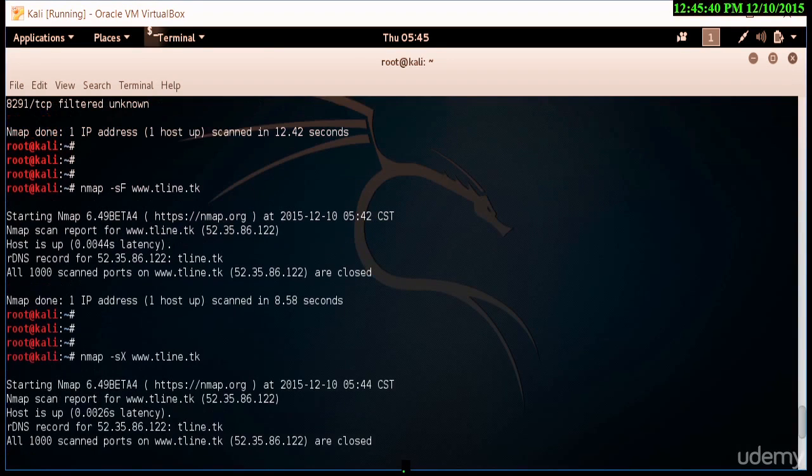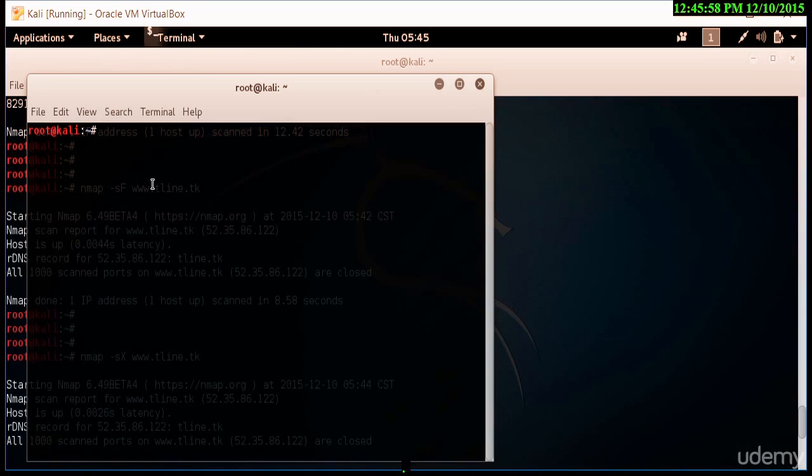So what I'd like to do is scan another machine, and given that I don't have another PC here right now, I'm going to scan my Kali Linux machine. So let's do the scan on our Kali Linux. Let's open another terminal window and do an nmap scan with the FIN scan, with -sF, and I will put it as 127.0.0.1. Now let's see what happens.